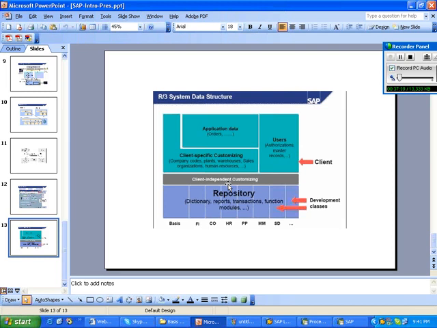Each client will have its respective data in the database. And these repository objects are common for all the clients, meaning the development objects and modules, and each application module will have certain classes which define the application settings.